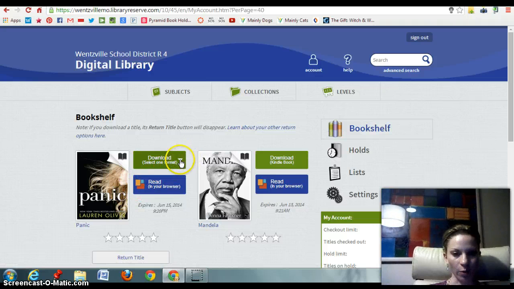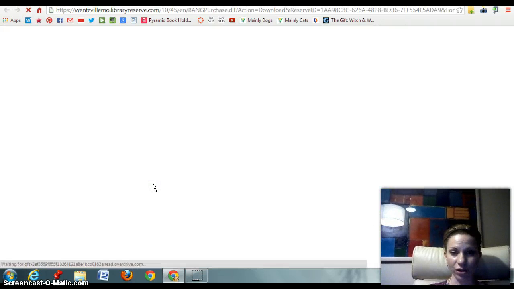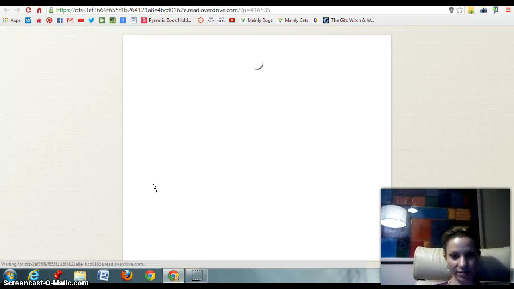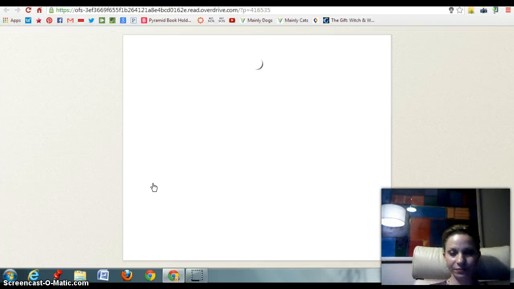So there are two buttons here, one for download in Kindle book or Adobe EPUB ebook format, which I don't want to do. I want to choose the option that says read in your browser. So when I click there, it should automatically open up a new page for me, and I should be able to see the book and turn the pages and begin to read if I choose to do that.